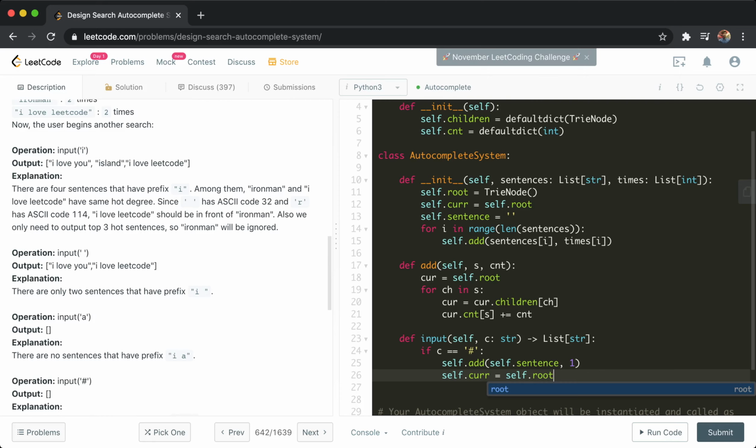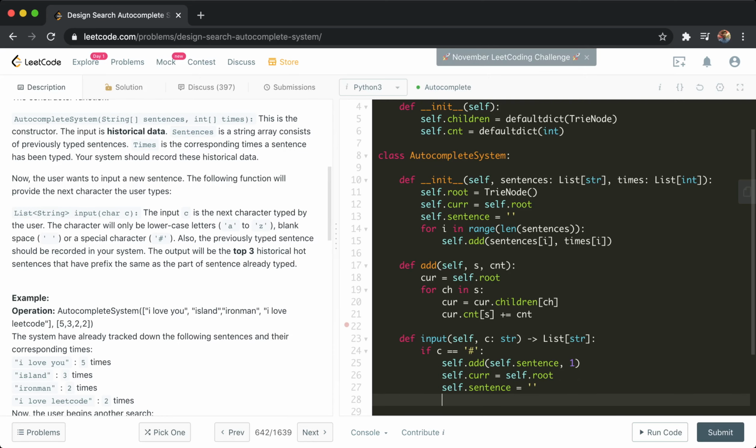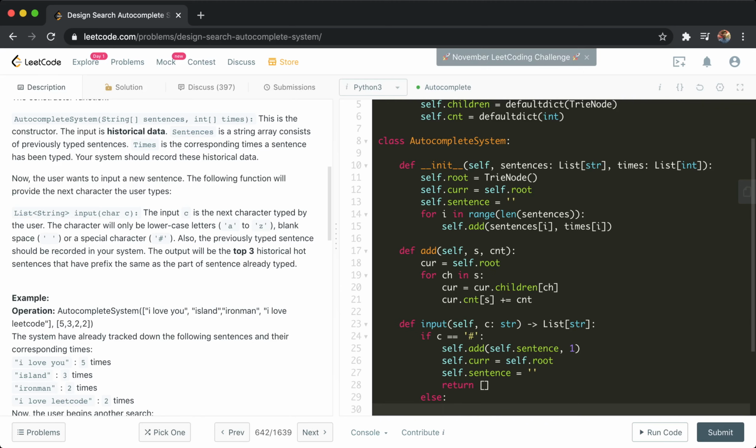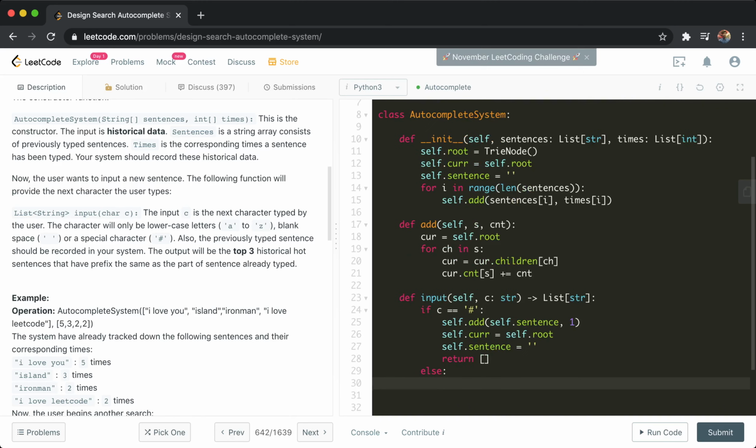Cur is the current pointer in the trie, the current state, and I'll reset the sentence as well. So this is basically resetting. And as they have asked us to do, when there's a hash, we just return an empty list. Else, what if there is not a hash? Actually, we do not need an else because we are returning, but still let's keep it, it's easier to read.